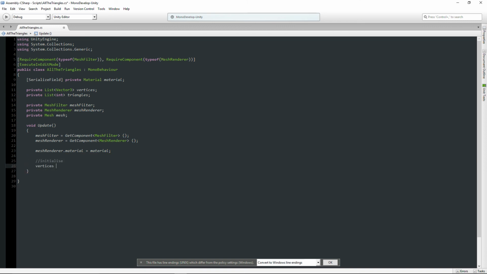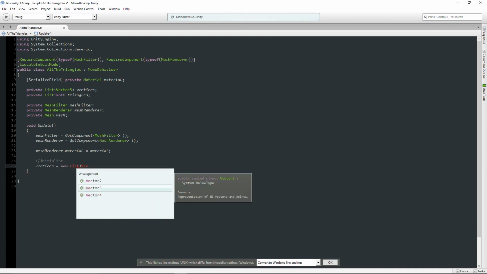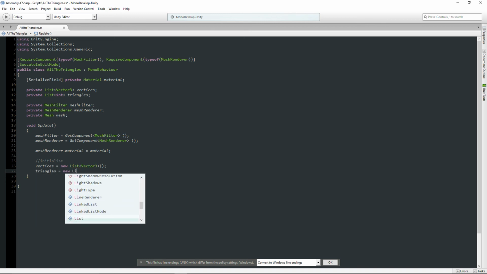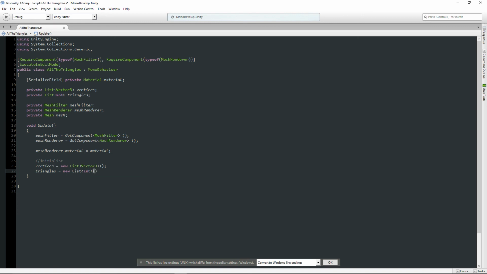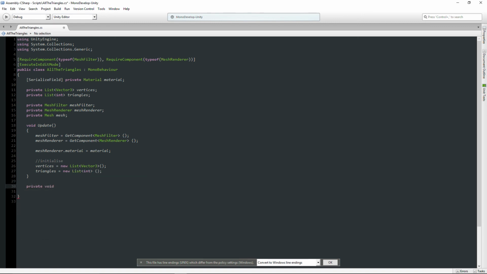Now let's initialize the vertices list. And the triangles list. Create a method that will create the mesh itself. We'll fill this in next time.